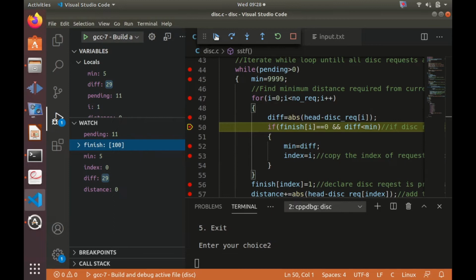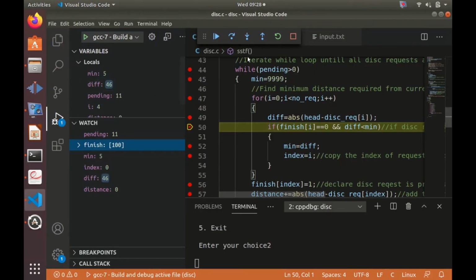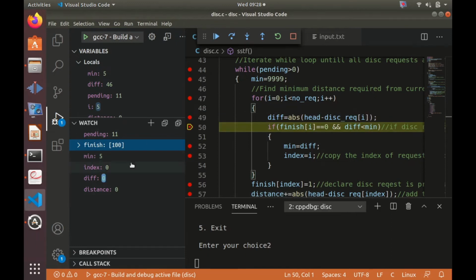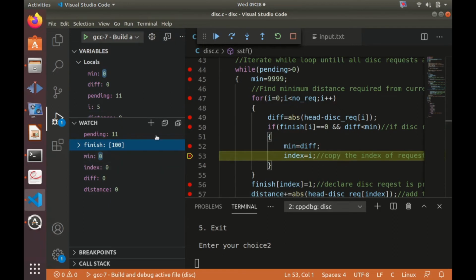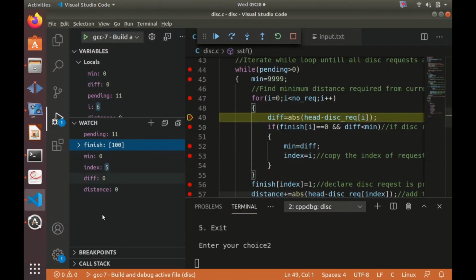Then the next difference will be calculated. The difference calculated is 17, but 17 is greater than 5, so the minimum value will not change. The minimum will change when we get this disk request: 50 minus 50 is 0. At that time the minimum will change. The difference is 46, so observe the difference only. It is 0 now, so the minimum will change to 0 and the index will change to 5. Check: the index of 50 is 0, 1, 2, 3, 4 and 5. So the index is changed to 5.